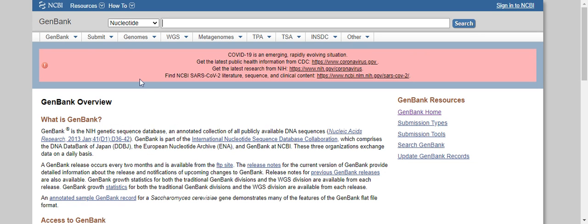When we move, it will take us to the home page of GenBank, which is a database which contains an annotated collection of all publicly available DNA sequences. It is a database of the National Institutes of Health. Here in the search box on the left side, there is a pull-down menu. We can select nucleotide from here, because we want to search for a nucleotide sequence. And in the right search box, we can type the name of any nucleotide sequence with GenBank ID.